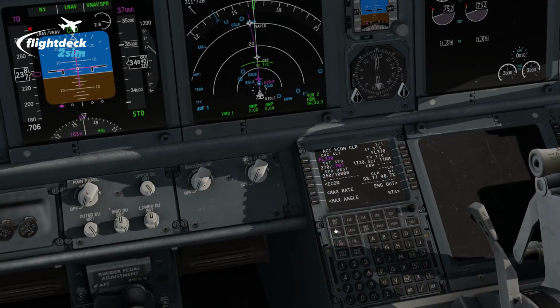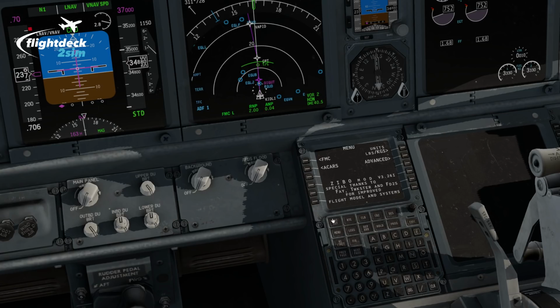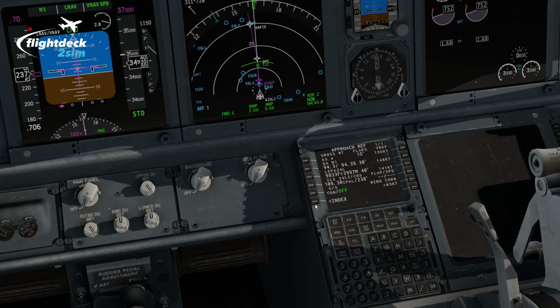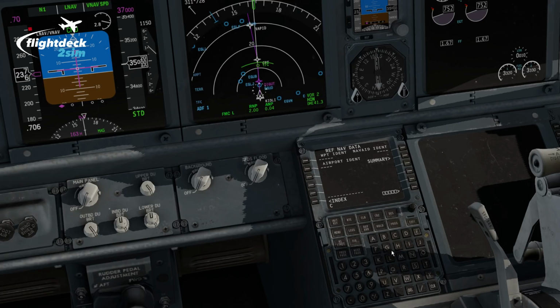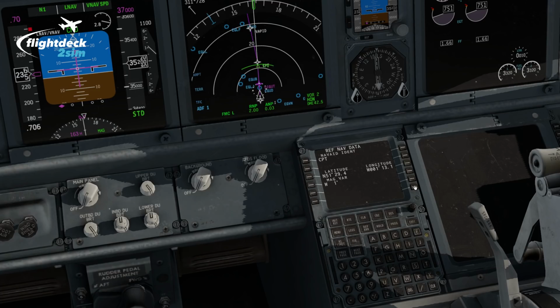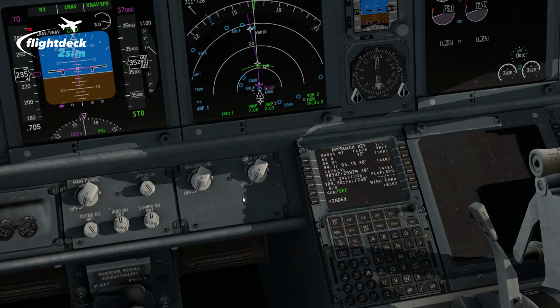If we go to menu, no, not there, index, nav data, we can type in the ident, Compton, navaid ident, summary. It usually would come up in the real aircraft with the frequencies here for the Compton VOR. No, it's not giving it to me, but it doesn't matter. What we'll do then is bring up the chart and simply find the Compton VOR that way.